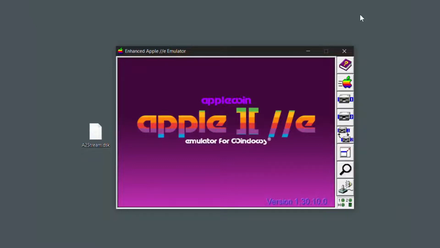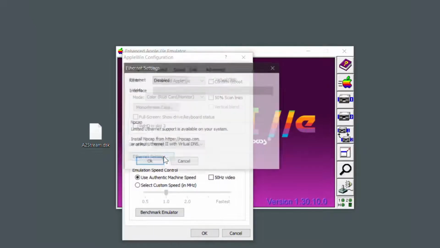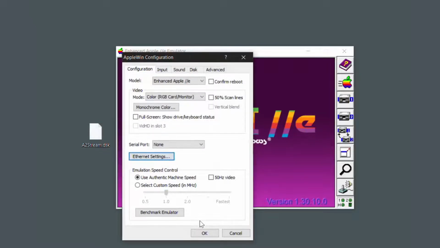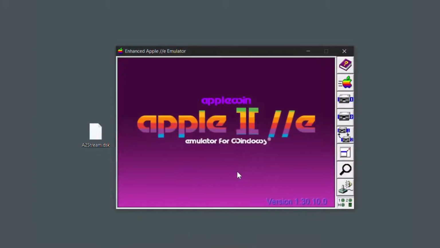AppleWin doesn't need to be installed, just unzip and run. Now we enter the configuration dialog and select the Ethernet settings. There we set Ethernet to Ethernet 2 and make sure that the virtual DNS is enabled. That's all. After closing the configuration dialog, we confirm to restart the emulator.